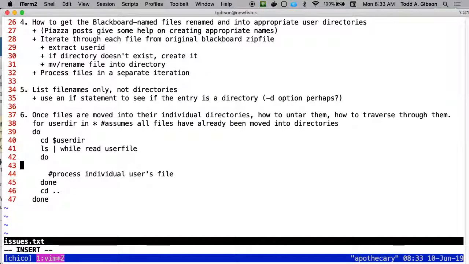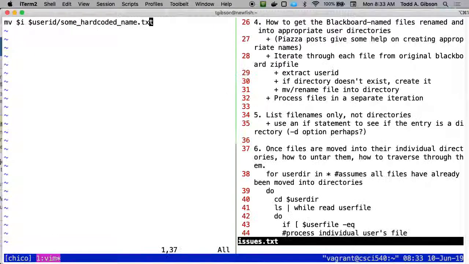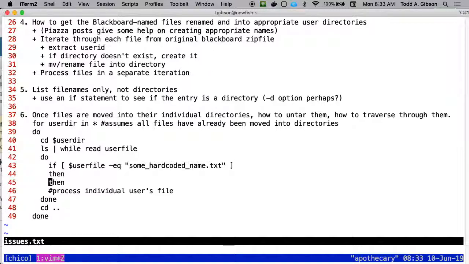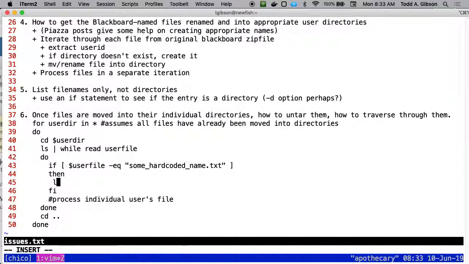I can do a check in here, and I can say if $user file is equal to some hard-coded name.txt, then I've got the logic for checking if this file has user comments, and if so, I extract them using the recipe, right? And I extract them into whatever we call it, readme.txt.